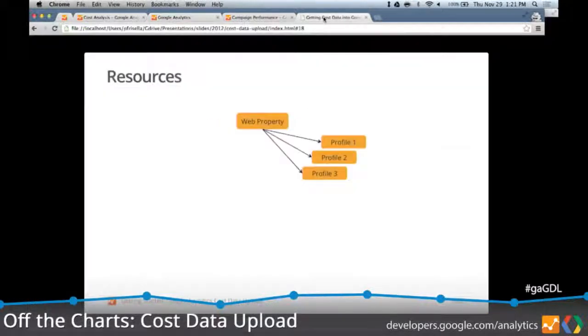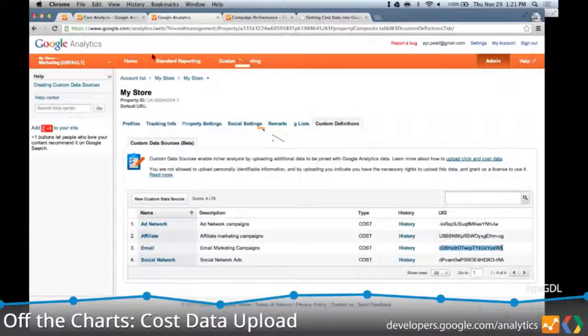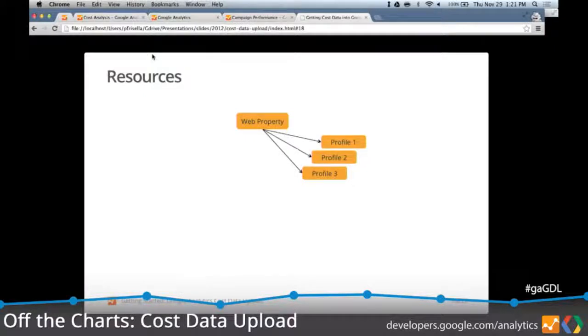So go back to the presentation. So let's look at what the custom data source is and how it relates to the Google Analytics model. I think you're probably mostly familiar with this. This is the way GA is set up today. We have web properties. That's where all the user interaction data is collected. That's the level it's collected at. And then we have profiles. And the profiles basically act as views of that data.